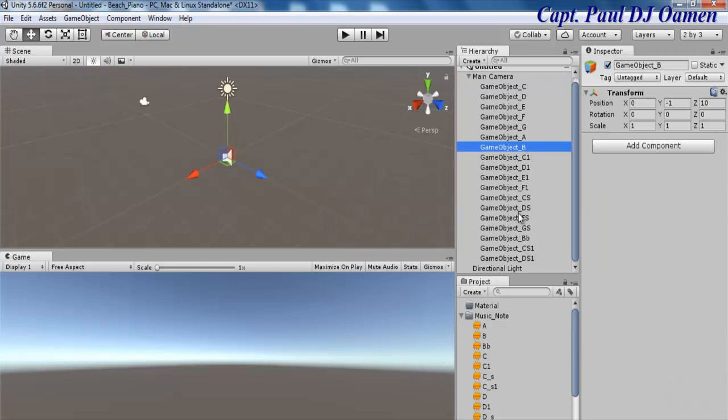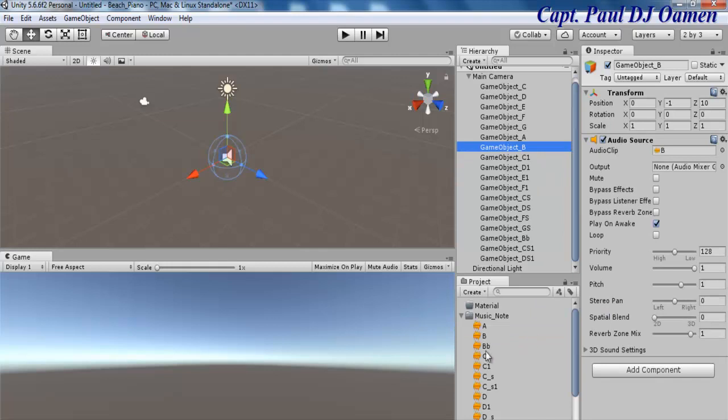Okay, the next one is B. Let's drag B, drop it in there. Now we have BB there. C, C1. And for your information, if you want, this music note will be included in my description area. CS, then we have CS1, D.